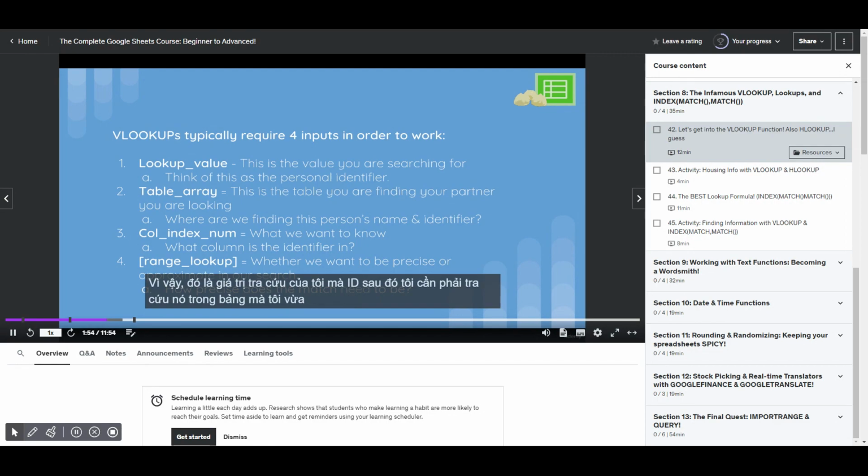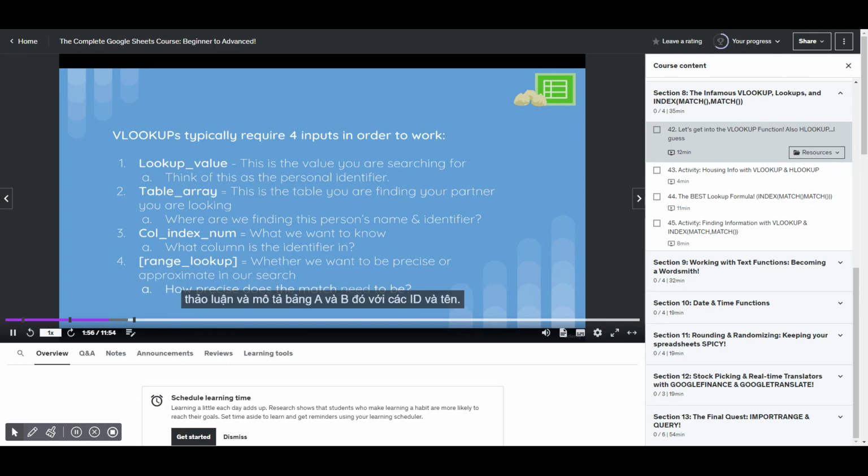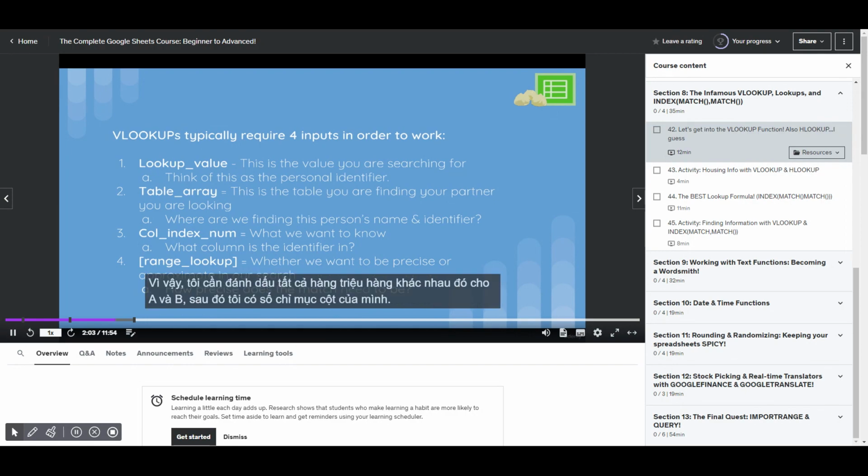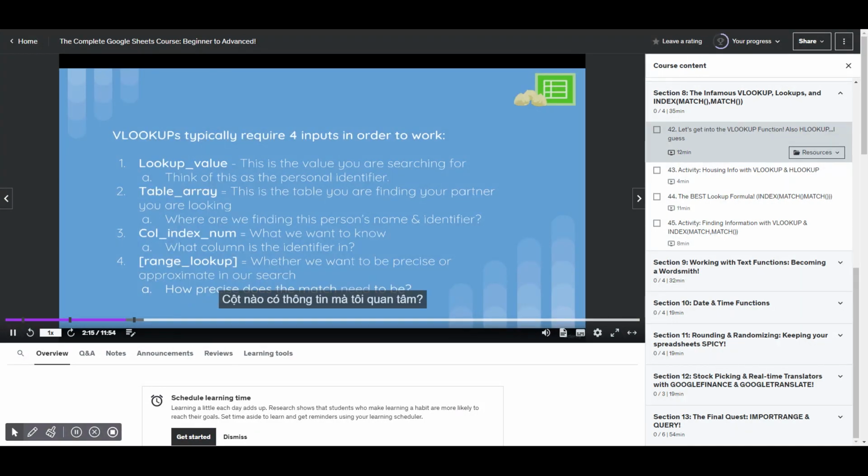Then I need to look it up in that table that I was just describing, the A and B table with IDs and names. Let's say it has 1 million different rows. So I need to highlight all those 1 million different rows for A and B. Then I have my column index number. So column index number is a fancy way of saying what column do I care about? What column has the information that I care about? So in this case, it is the name column. And lastly, range lookup. So how good does the match need to be? Well, we probably want an exact match, so you're going to put false.